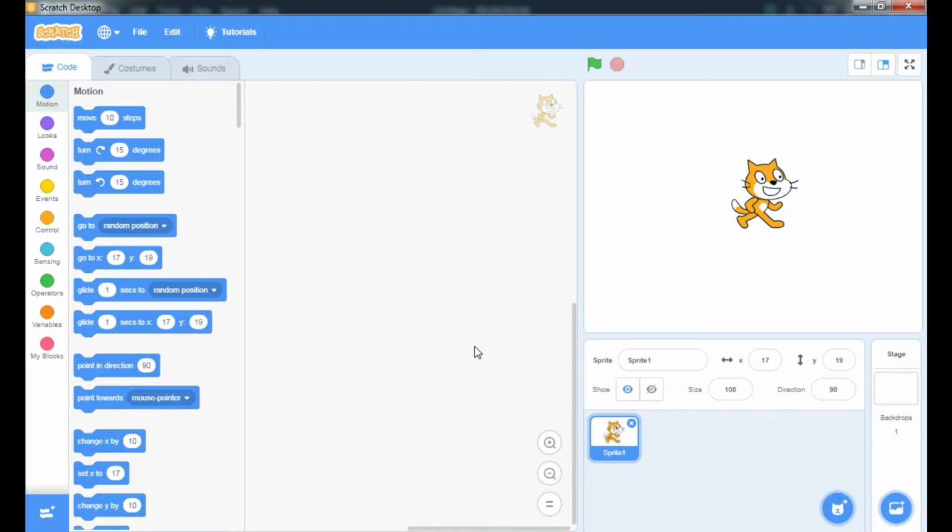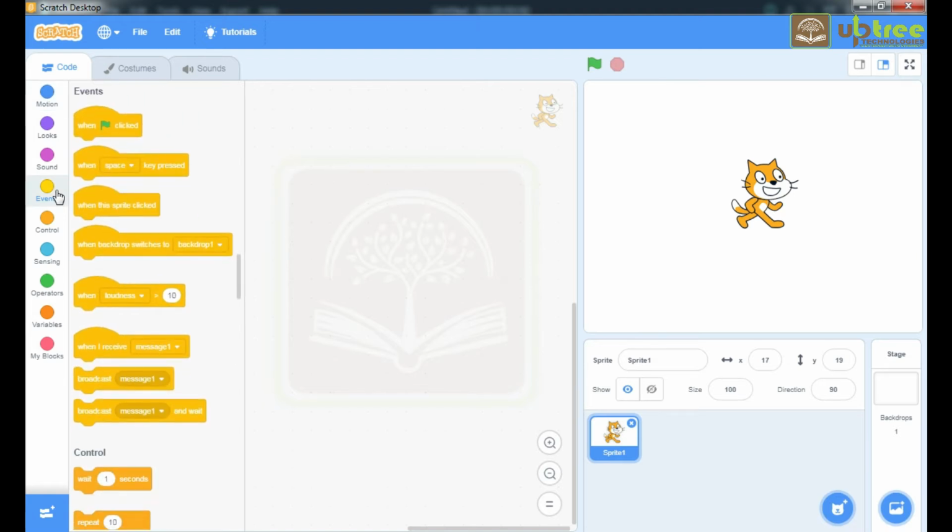In the previous session, we made one program, Conversation with Friend. In this session, we'll learn how we can make our sprite sense. So let's start our programming. First, we need one event. We will take this event, when flag clicked.